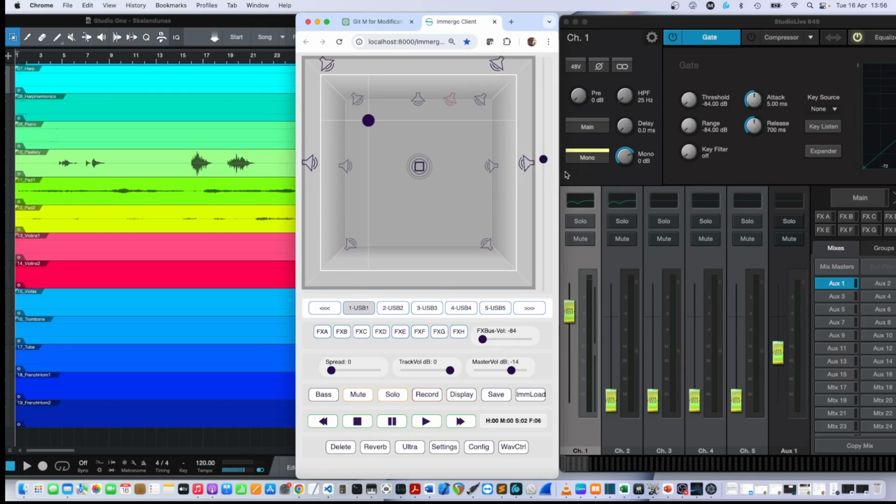If you're using a mobile device, you can tilt the mobile device and you'll have the same effect as moving the virtual source up and down.